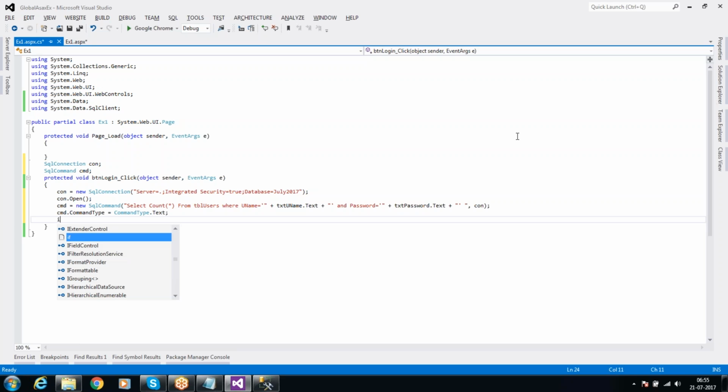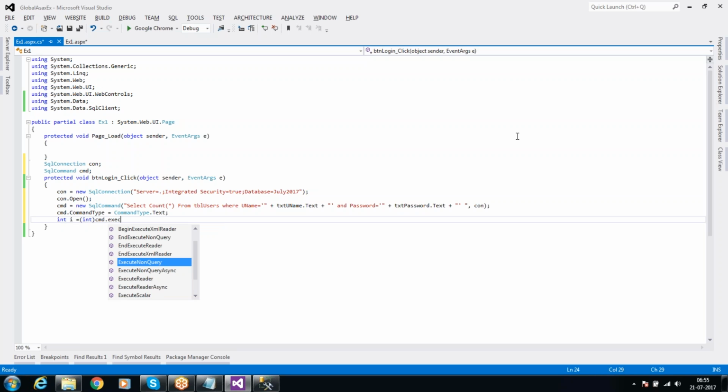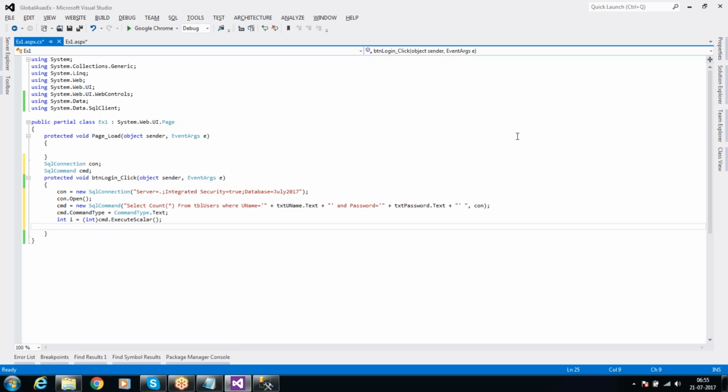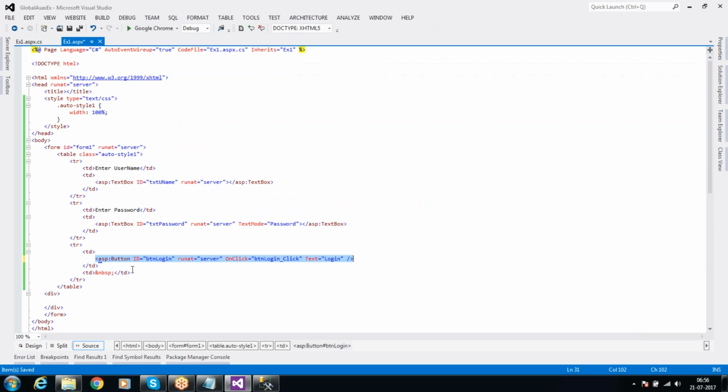So now we have to check int I equal to cmd dot execute scalar, because whenever we are using aggregate functions, we can make use of execute scalar. If I greater than 0, which means that it is an authenticated user.